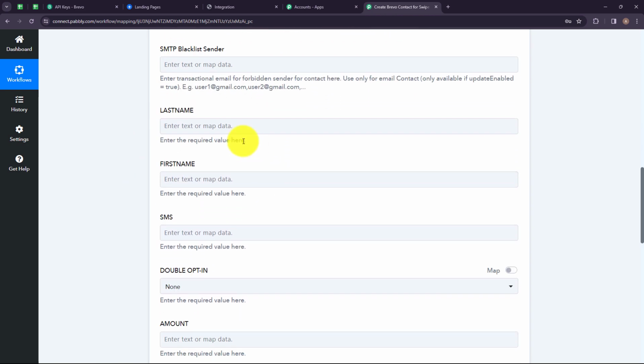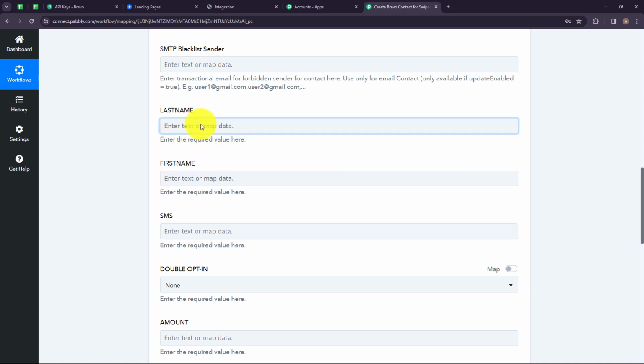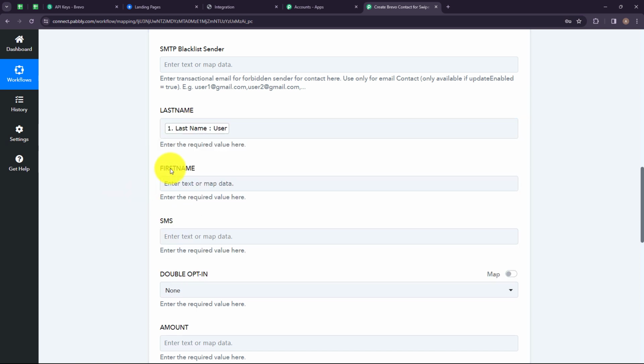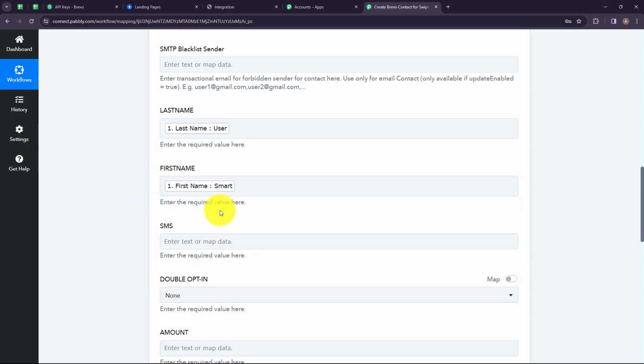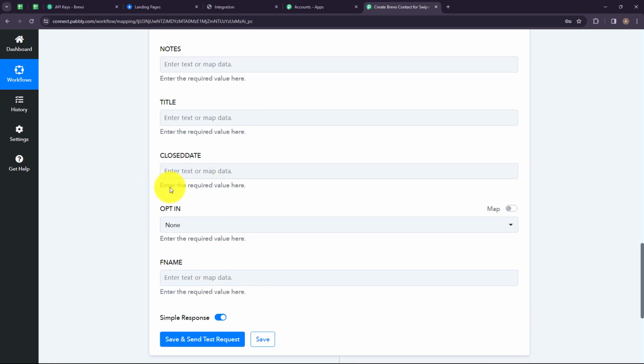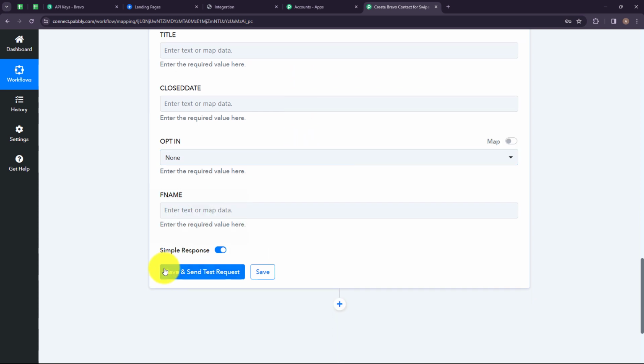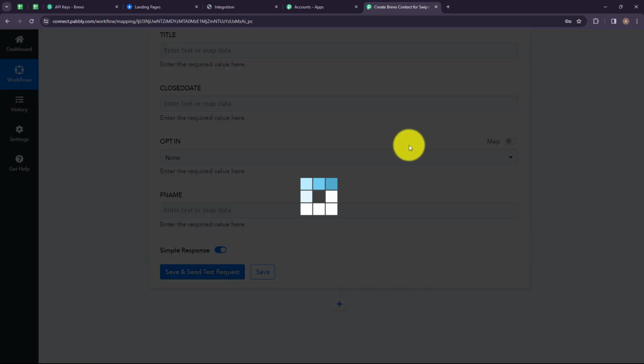Now let's move ahead. Here we have to enter the last name and the first name. And to enter them, I'm going to map these details over here. So the last name is user and the first name is smart. After that, SMS, amount, notes, title are not required, so I'm leaving them empty. But if you want to enter all these details, you can do that. And now after entering all the required details, I'm going to click on save and send test request.